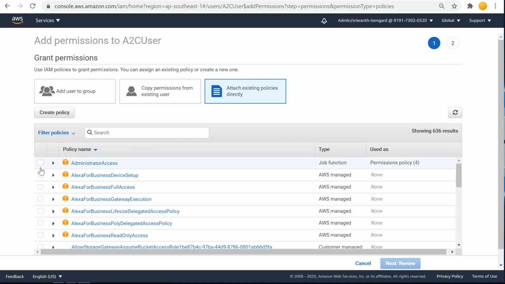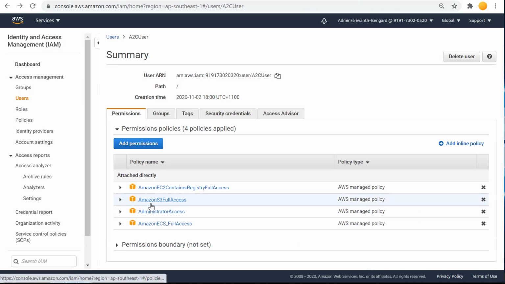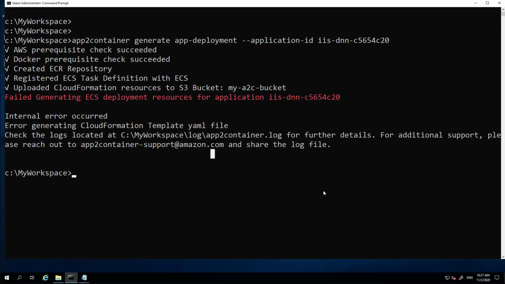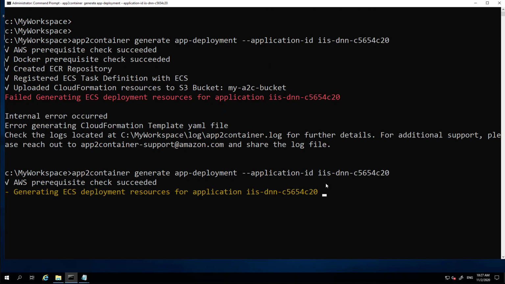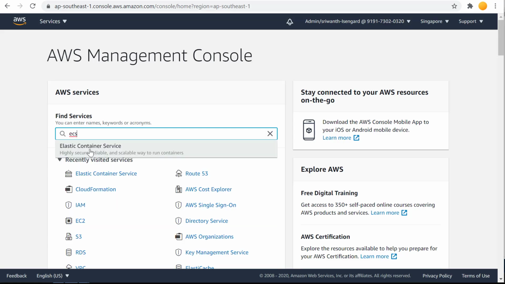So what I did was I just went there and then gave the administrative permissions. So now you have the administrative permissions. This is just a tweak, but you need to give only required permissions if it is a production environment. Now it deployed into AWS.